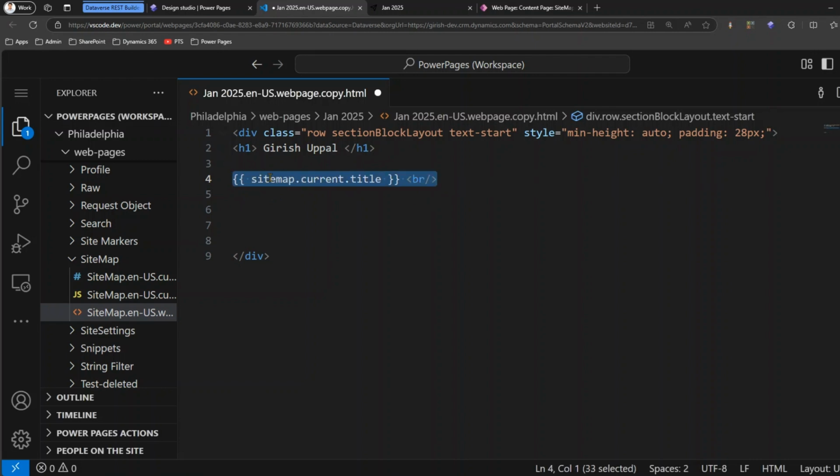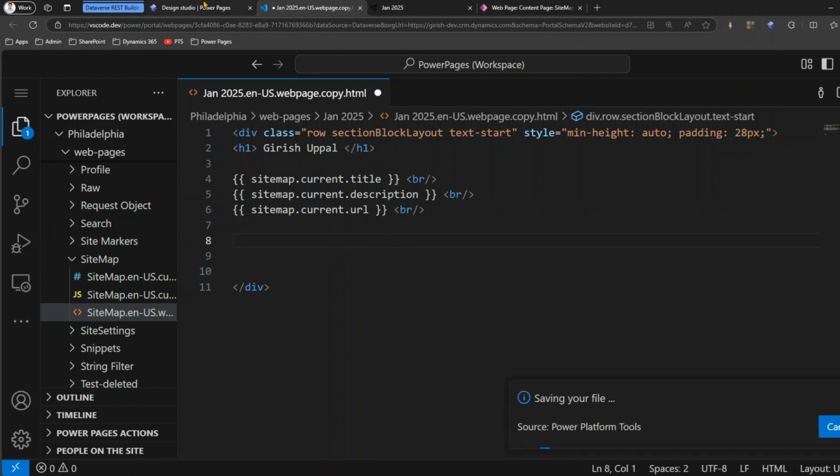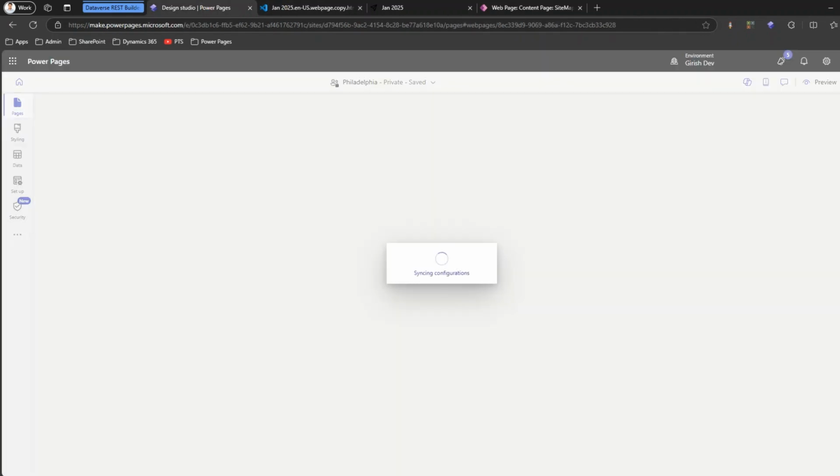and I'll copy the same code and paste it 3 times. So current.title, current.description, and current.url. Okay, let's run this and see what output it generates.